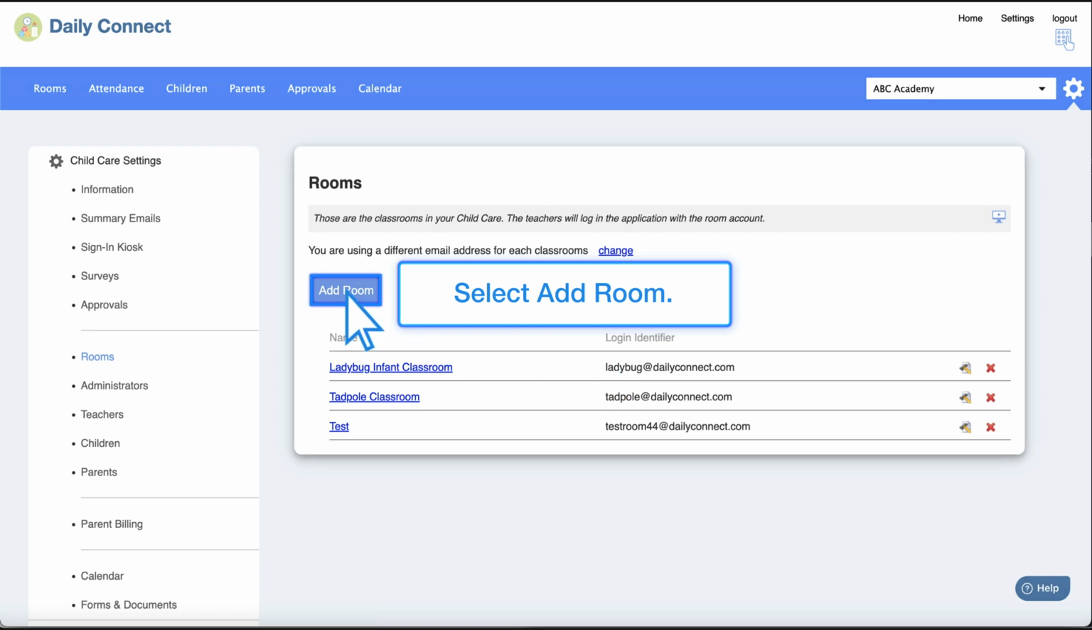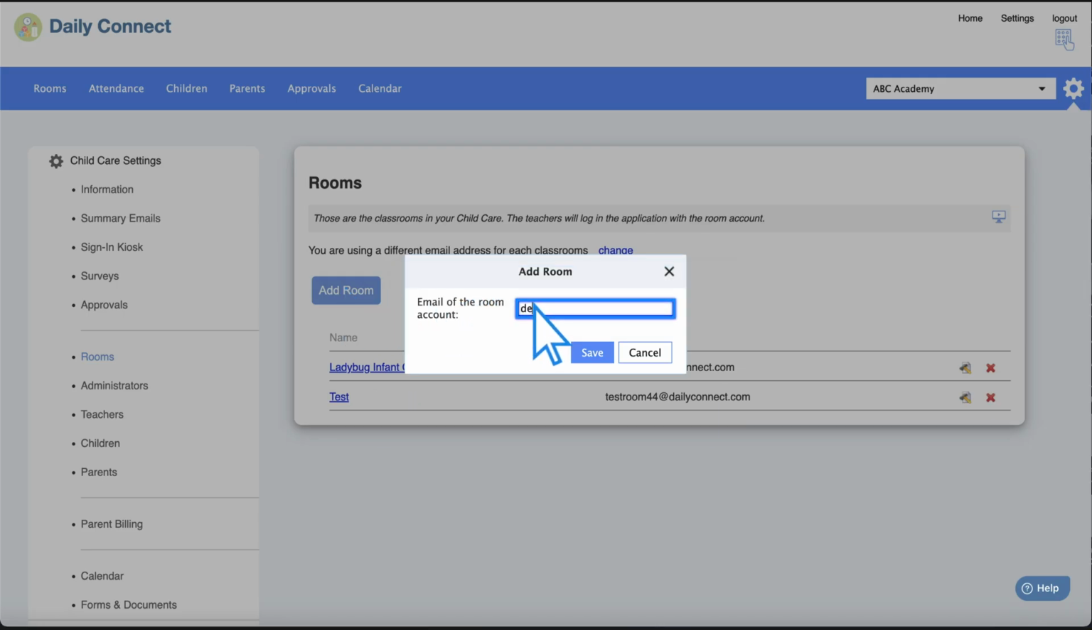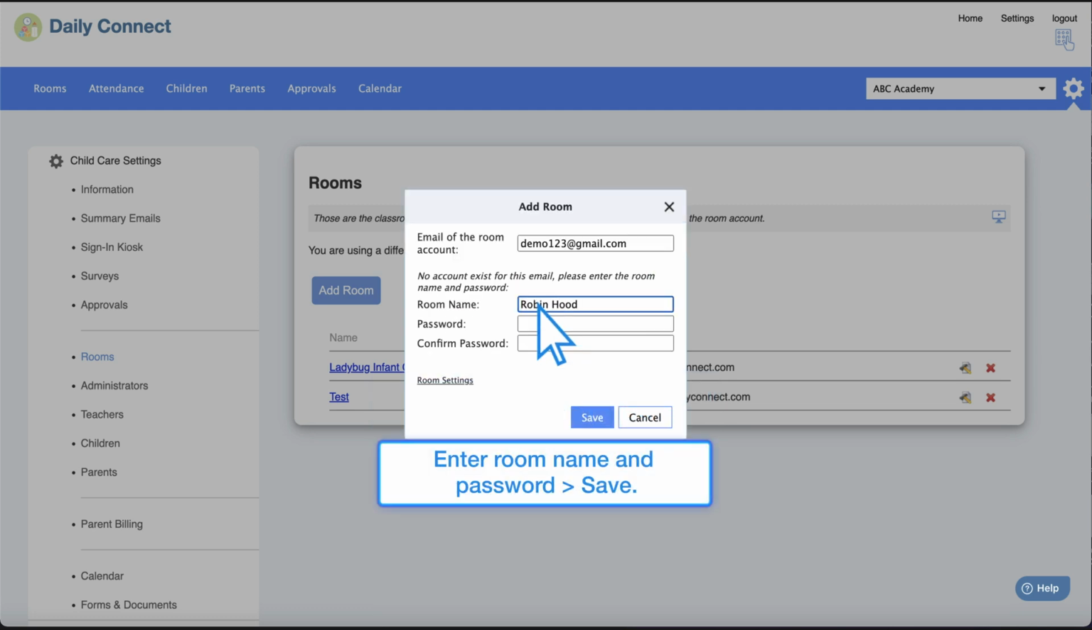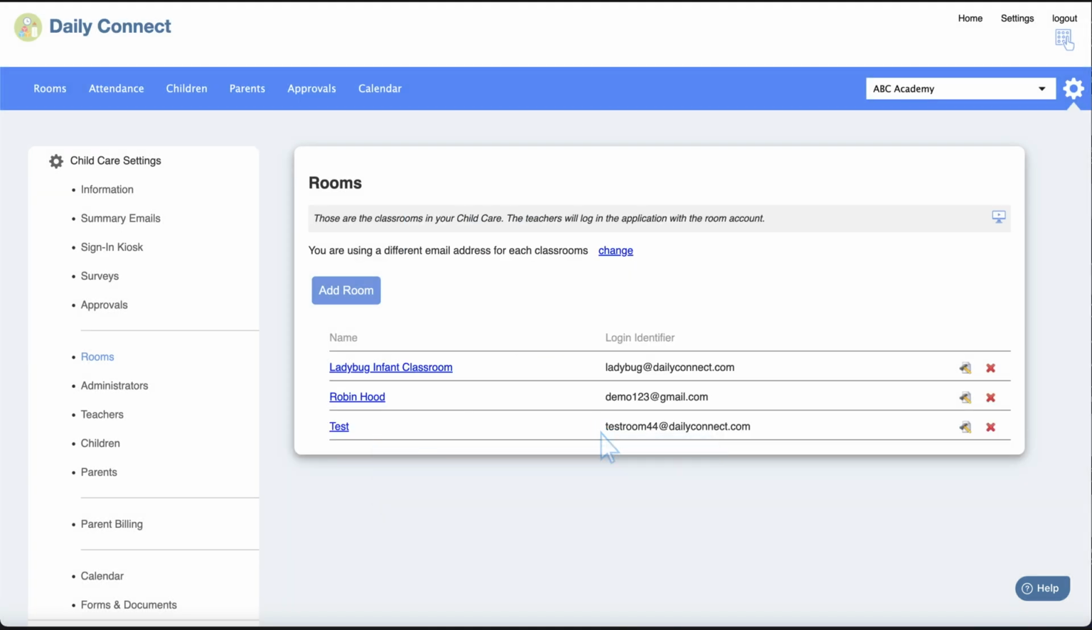To add a room, select Add Room. Enter an email for the room account and select Save. Enter the room name and password, then select Save.